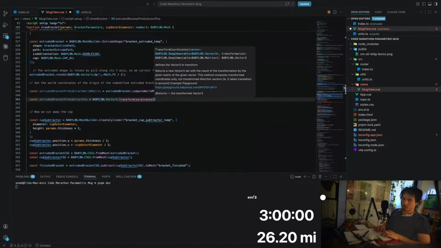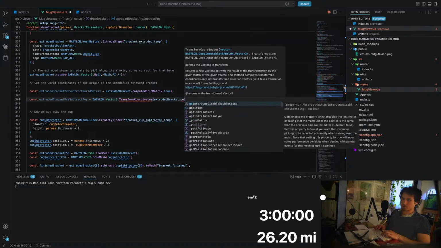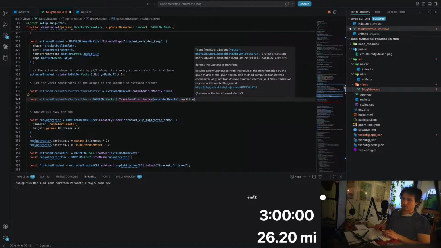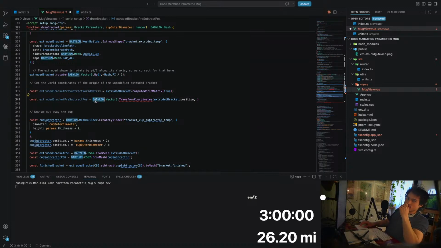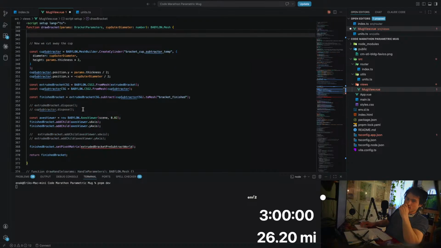This is where we want the position, so extruded bracket dot position, which should really be 0, like it should be at the origin. That's what I don't get actually, because this is gonna be at the origin, so the world position is just gonna be at the origin as well. I think we just have to set the pivot after the extrusion happens.